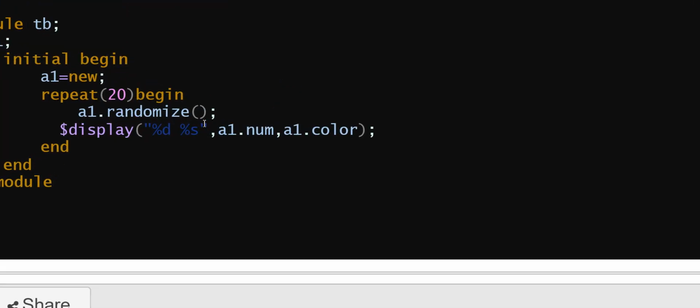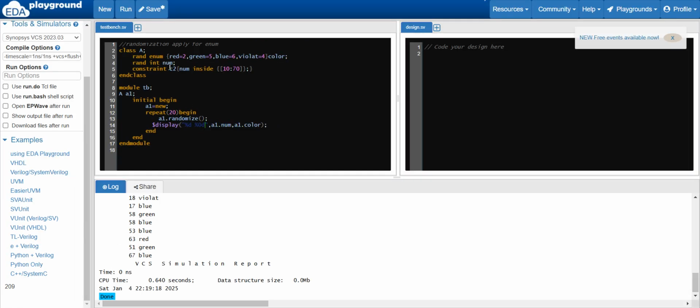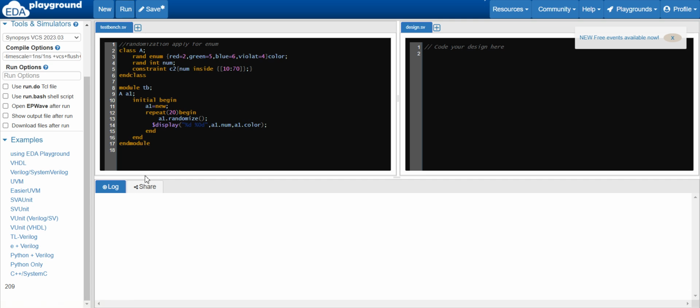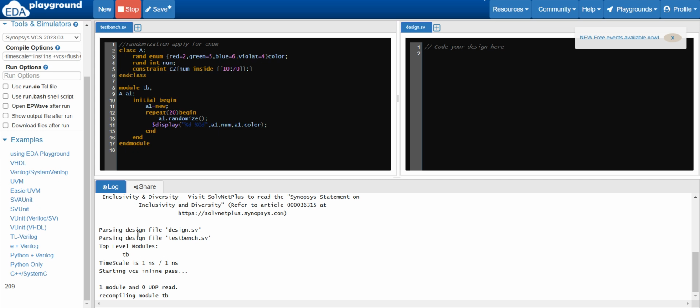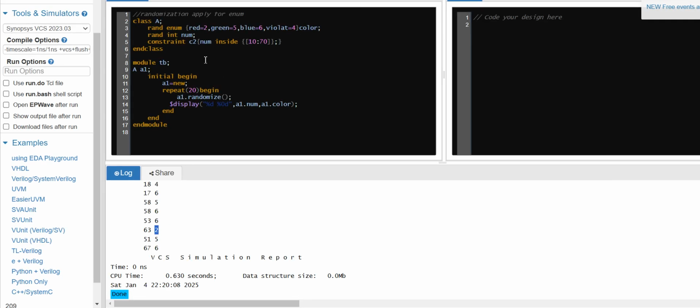If you change it here to %0d and run it again, you will get 2, 5, 6, 4, whatever the enum value is. So you can see this is the num and this is the enum value: 5, 6, 2. So this time you get the enum value rather than the enum name.